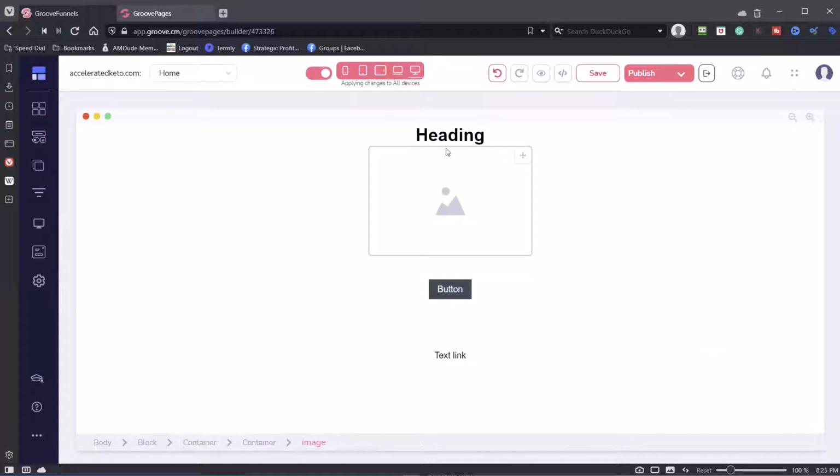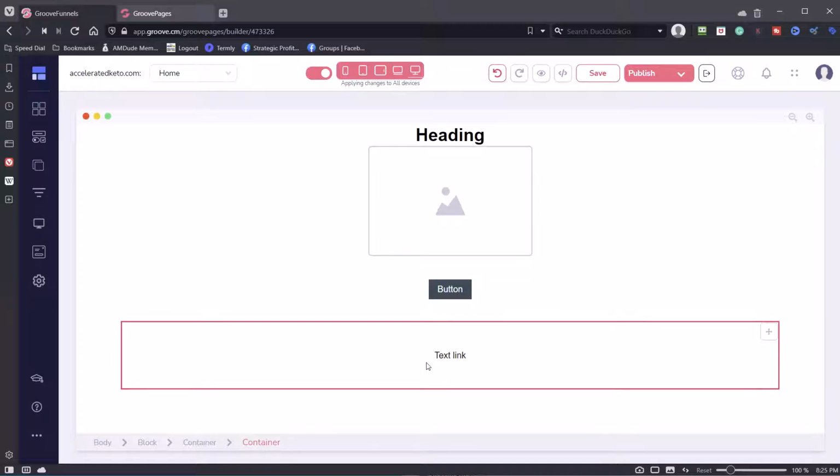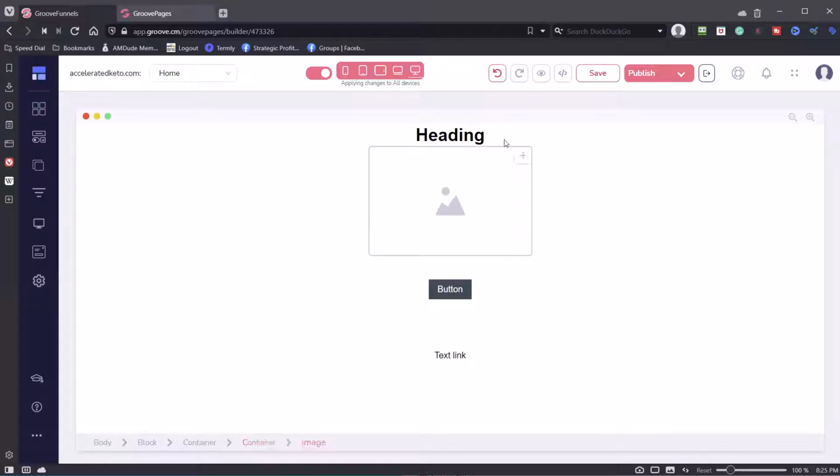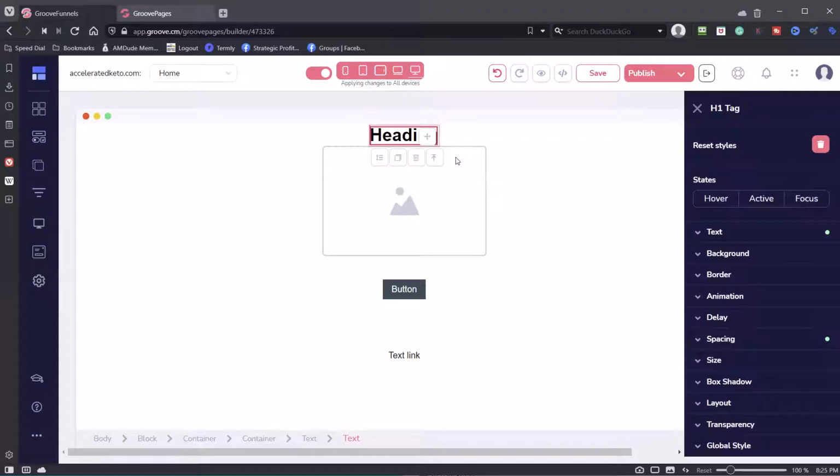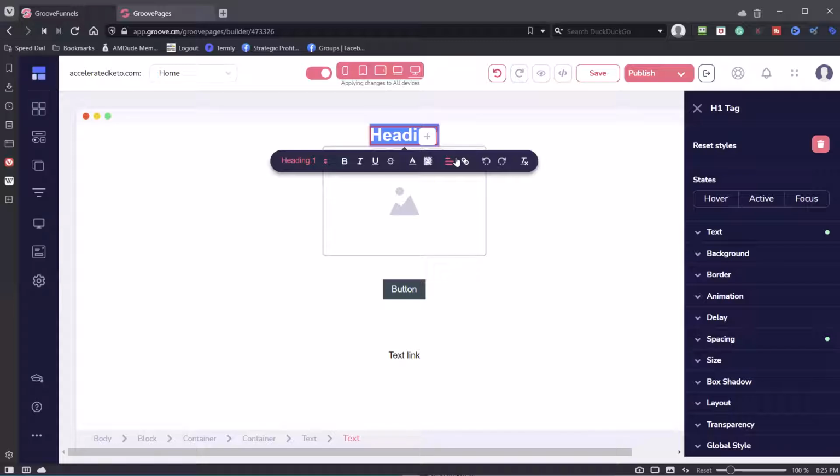So that's a pretty simple way to get things going. We'll put our heading in, we'll put our image, we'll put a button, and potentially a text link. And that's kind of the fundamentals of having a high converting landing page. What you want to do is have a good heading, right? Let's say a diet offer, for example.